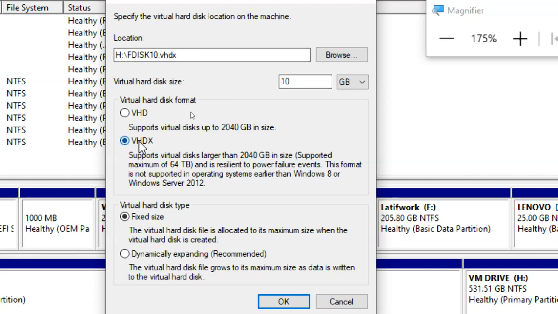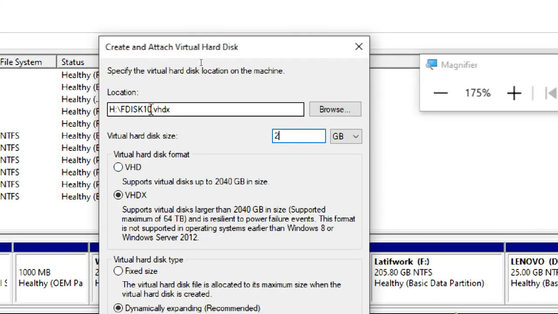So what I did: I selected VHDX, browsed to the H drive, gave a name, then came back and gave 10 GB, GB wise. MB is there, TB is there, GB is there. I am creating a 10 GB disk. Okay, 10 GB is a very big one. Sorry, 10 GB is a very big one. So better I will create 2 GB only.